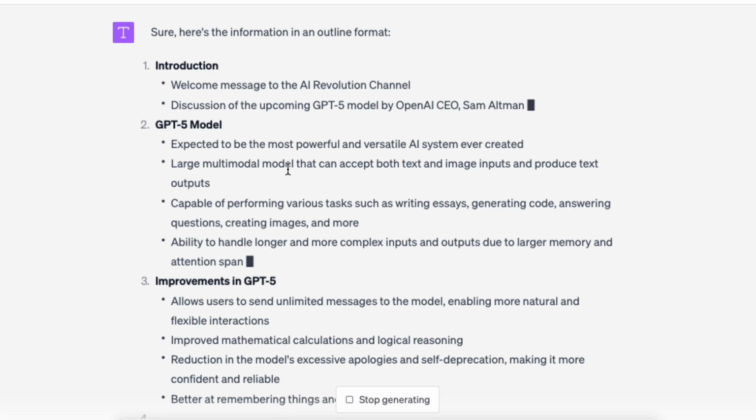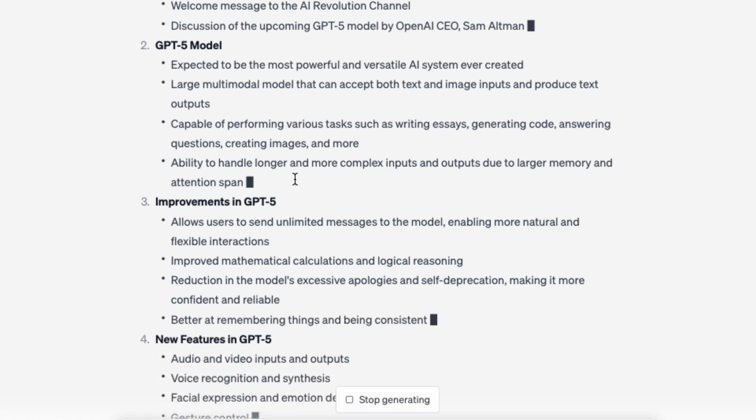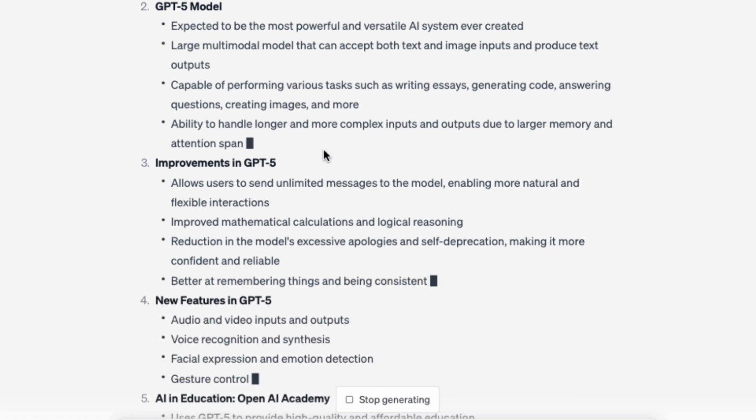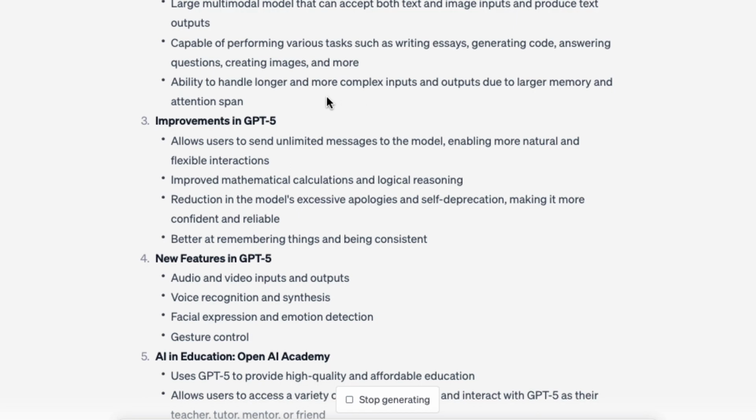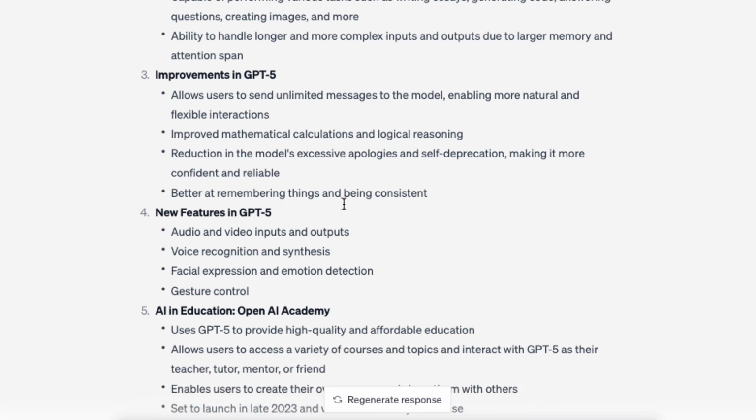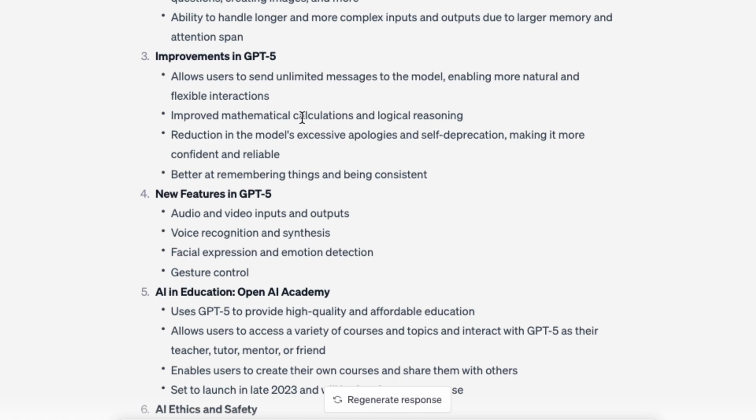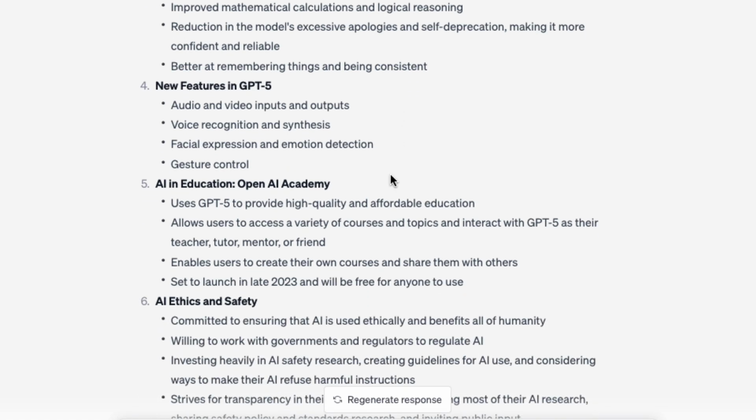So multimodal mode, which means it'll be able to do text and image inputs and produce text outputs. It'll be able to, I thought it can already do that. I didn't know it could do creating images. That'll be interesting. Longer, more complex inputs, outputs due to larger memory and attention span. Reduce self-deprecation, get better at mathematics. Better at remembering things and being consistent.